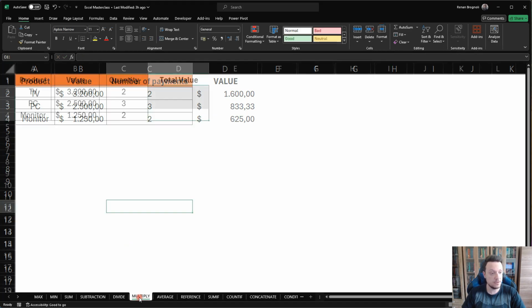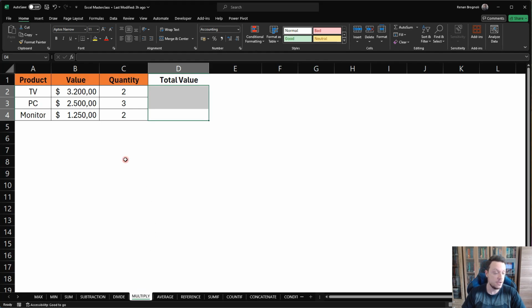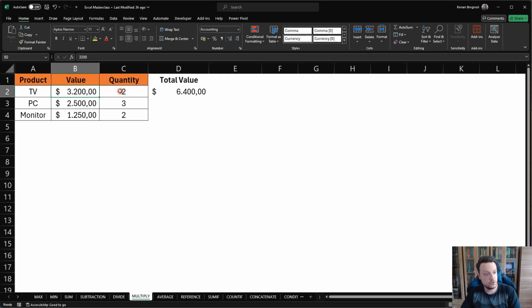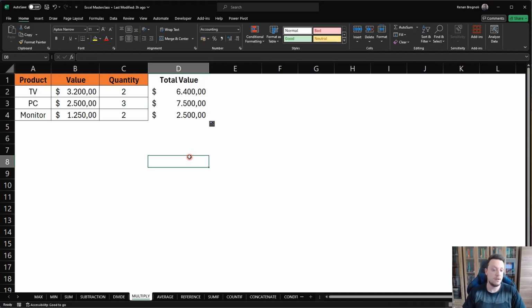Now let's do the opposite and multiply some values. To multiply, we'll have to use the asterisk sign. So here it is, equal the value that we want, multiplied by the quantity of products that we have. B2, multiplied by C2, and hit enter. Here it is, the multiplied value, $3,200 multiplied by 2. Let's drag it to the others, and here it is, our multiplied values.